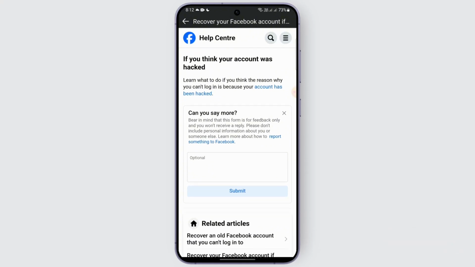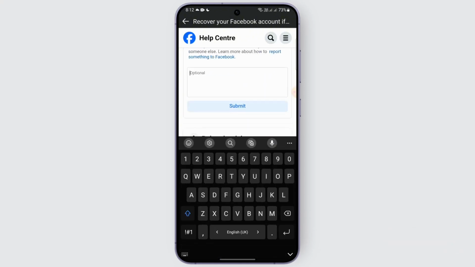So what you're gonna do is simply type in your issue here, like how you want your account back and how you want to recover your Facebook account. So you just need to type in the reasons and everything and try convincing Facebook how you want your Facebook account back. So simply type in your reasons. After that, submit, and Facebook should try to reach out to you to help you fix your account before 180 days. So therefore, by following this method, you may recover your Facebook account.